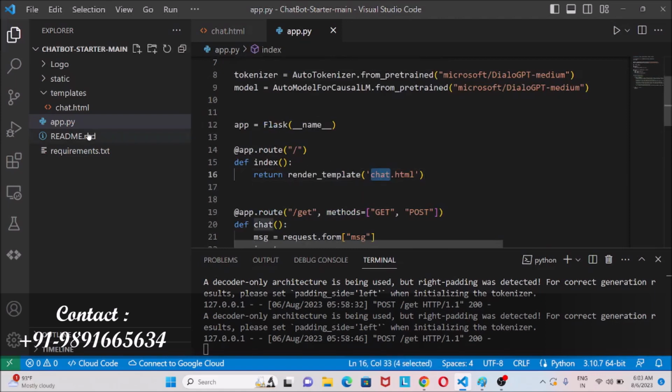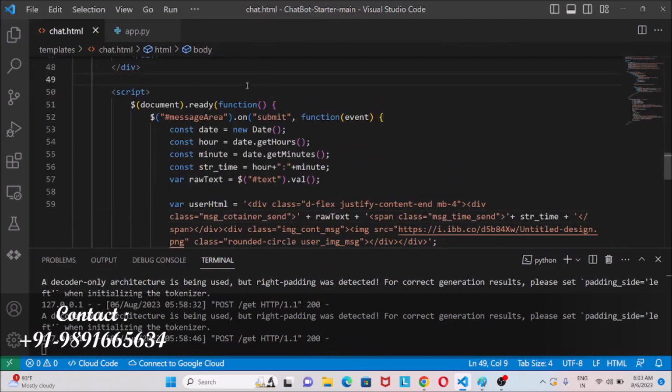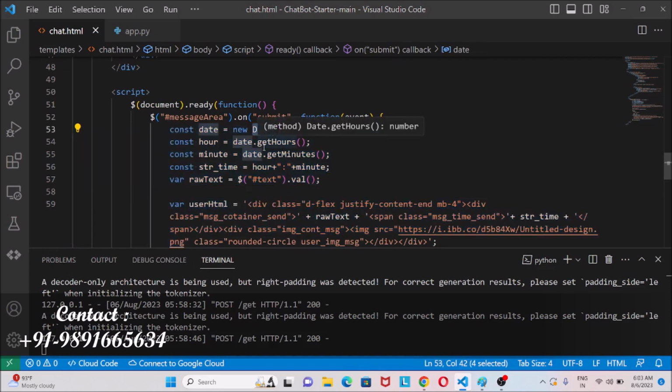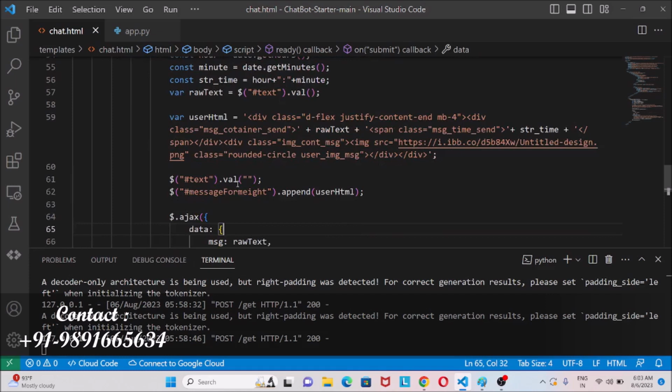Now we need to come here on chat.html and check out the code we have used here for managing the front end. So if you see here, we have a text area with the name message area. Whenever a submit function takes place on this message area, these are the following things which are going to happen. We're going to capture the date, the hours, minutes, and finally the text value. Then we are going to pass the raw text and start time over here. Fine.